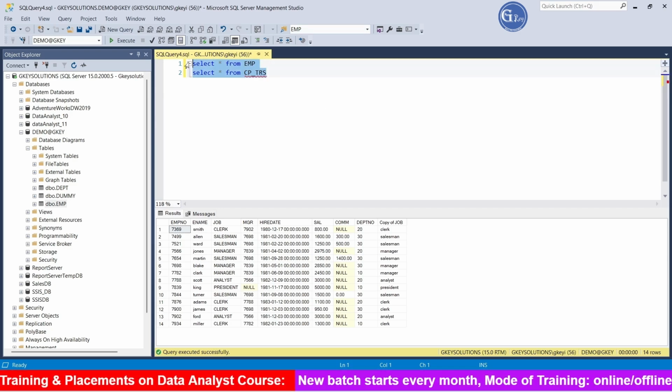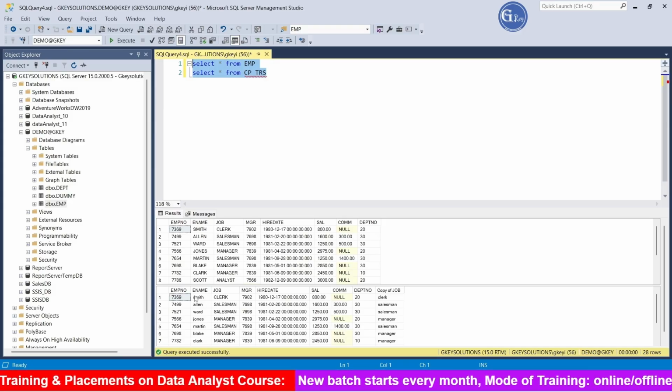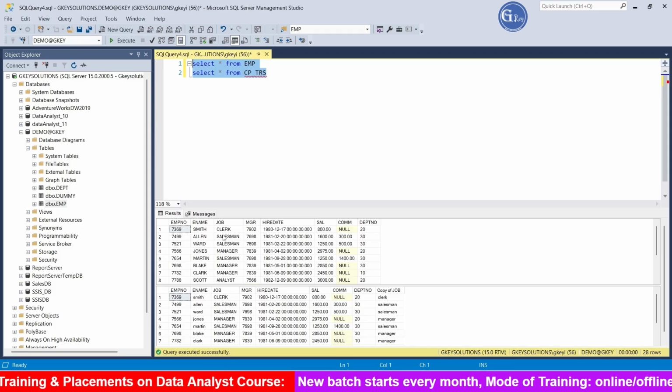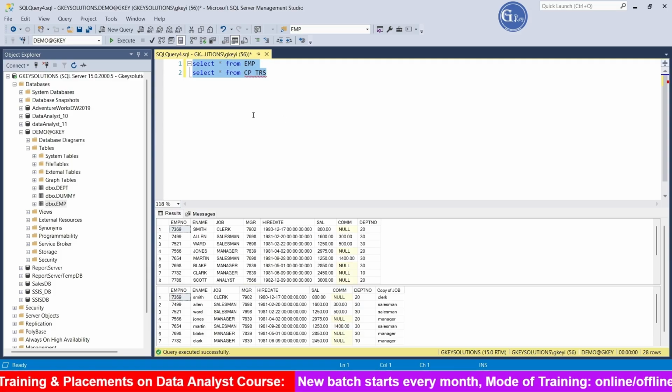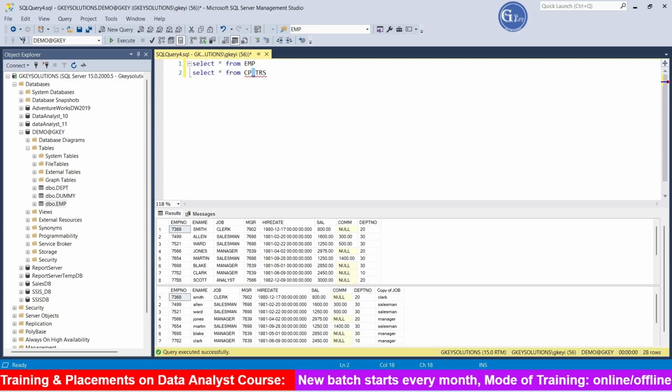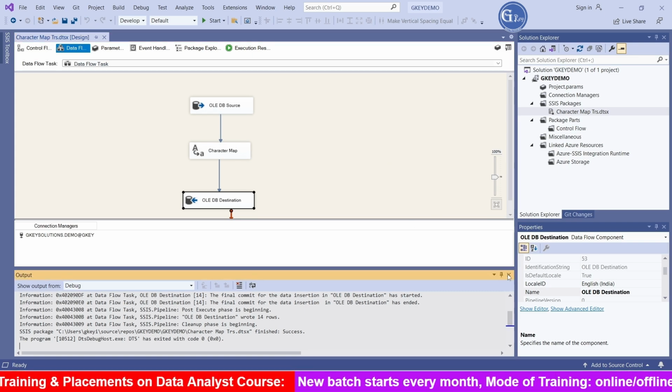You can know the difference. There are two options. Like for e-name, I am converting the e-name into small characters in the same column only. For job, I am taking a separate column. For the job column, I just converted it into the small case. In this way, we have two options in character map. In the same column, we can replace the changes, or you can create a new column based on an existing column in the source. In this way, character map is going to work in SSIS, that is SQL Server Integration Services.